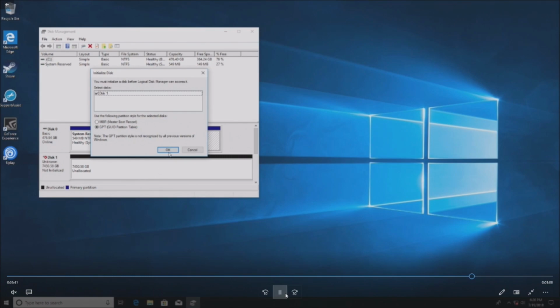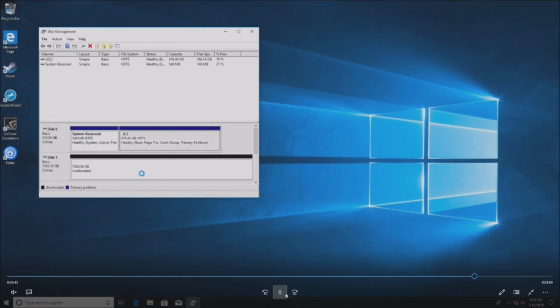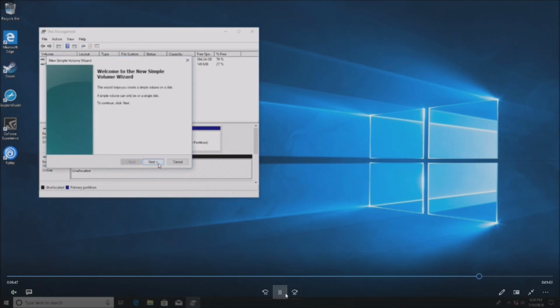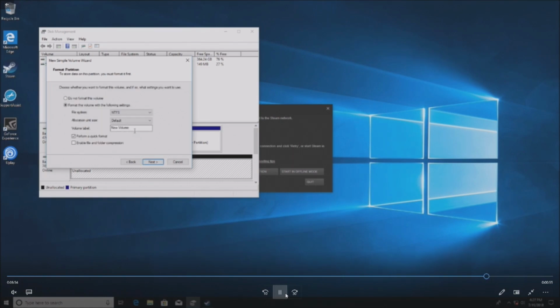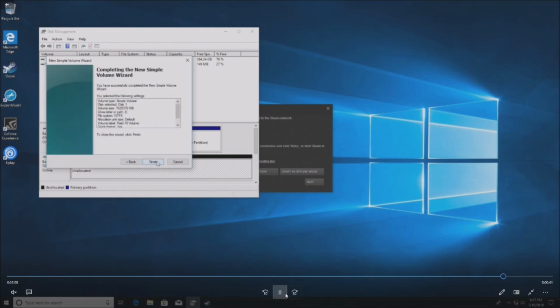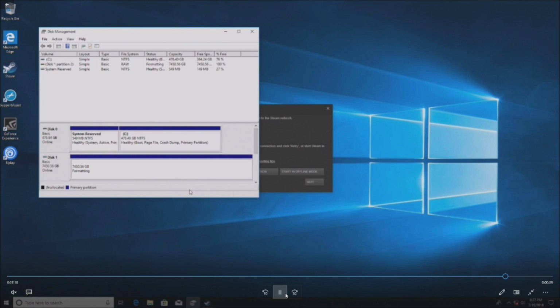It's seen the drive already. We'll go ahead and let it be GPT. So it's unallocated right now. Right click on it, new simple volume, click next. We'll leave it as letter E, and we're going to name it, let's name it RAID 10, so we know what RAID configurations it's in at a later date if we have an issue. So RAID 10 volume. All right, go ahead and finish. It's going to format those drives.